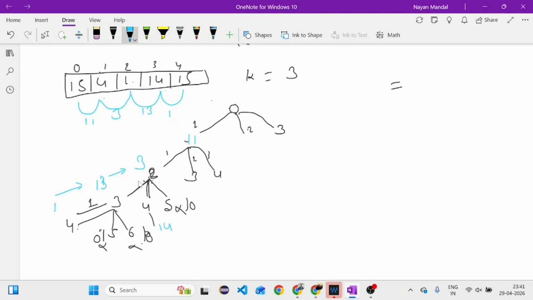But if I take 2 to 3 and then 3 to 4, what would be the energy? 2 to 3 is 13 plus 1, 14. So from here I have to spend 14. But here also, if I take 2 steps, I need to spend 14 energy. So in both cases the minimum would be 14. So from here I will simply return 14, right?